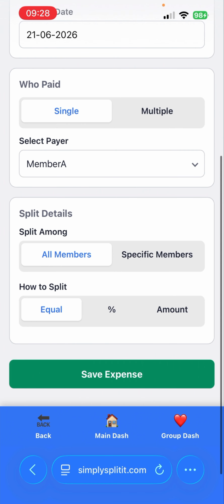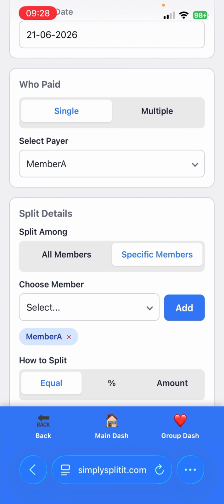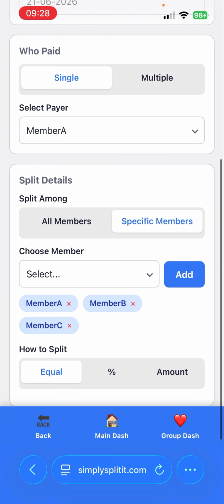And next comes the section where you decide how this particular expense will be split, whether it will be split among all members or specific members of the group. Now, if you are selecting all members, then it will be split naturally among all the members. If you are selecting specific members, then this is how you can add specific members. Select member B, then click add button on the right. Select member C, add button. Like that you can keep adding.